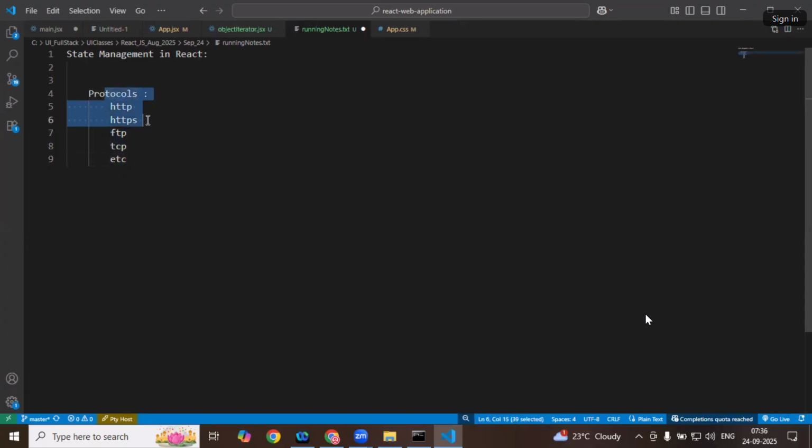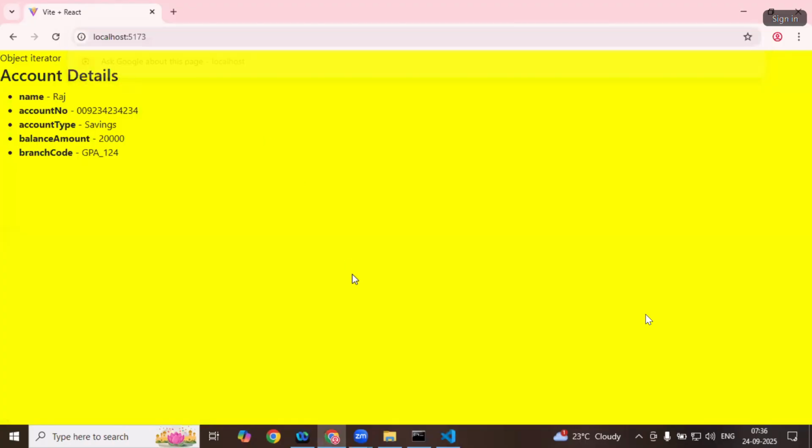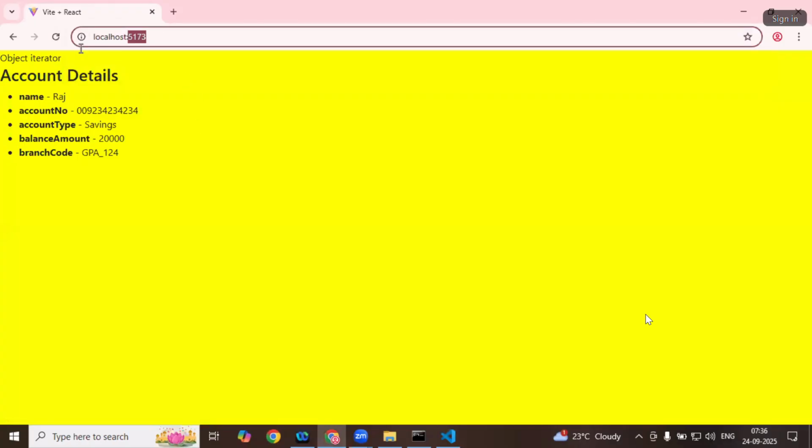Now, when you come to HTTP and HTTPS, because we are into web technologies, web pages are always served either through HTTP or HTTPS. For now, we are going to make use of only HTTP. Whatever this localhost 5173 is, it is HTTP. If you want to go with HTTPS, we have to go with certificates and PEM files, etc.